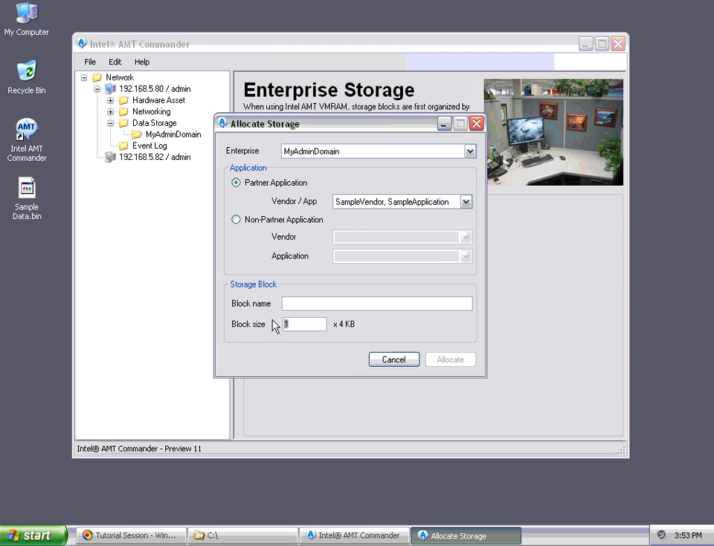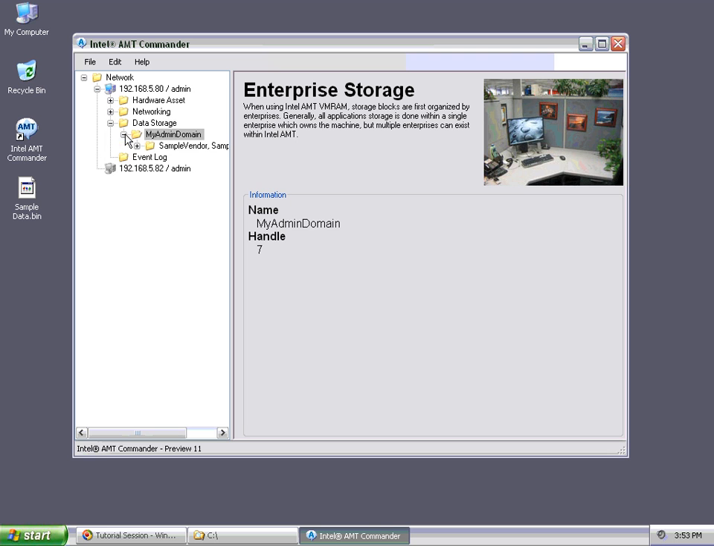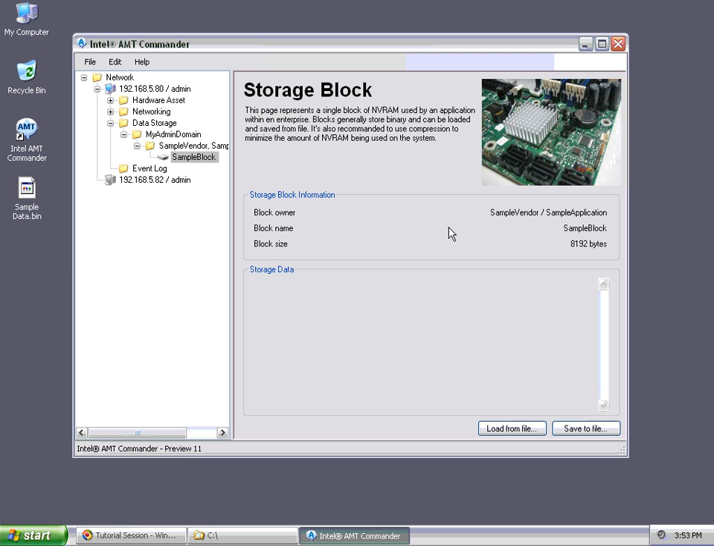I'm going to allocate, let's say, 2 blocks of 4K, so that's going to be 8K. And sample block, I'm going to allocate 8K. And there you go. So I'm going to open up the administrative domain. I see my app. Inside I see my sample block. My sample block is 8K long.